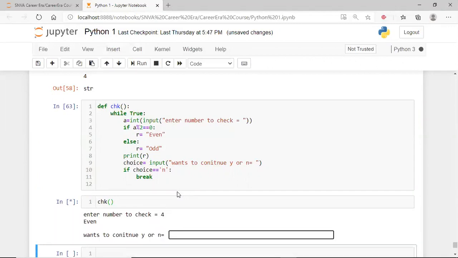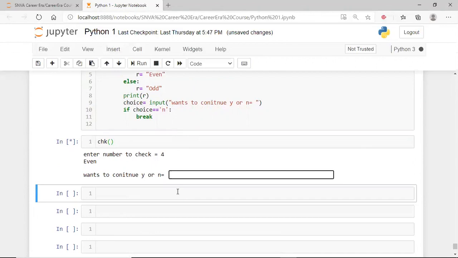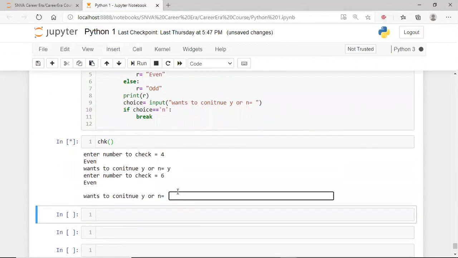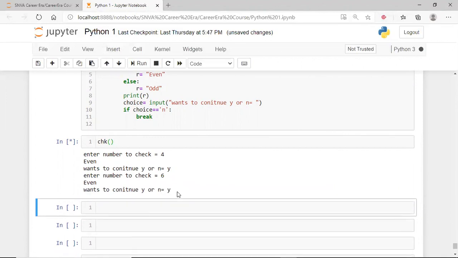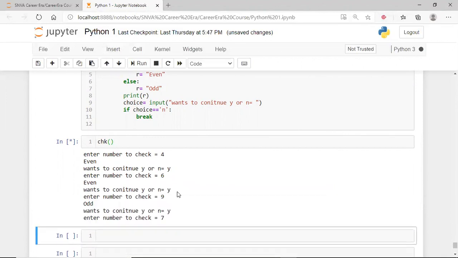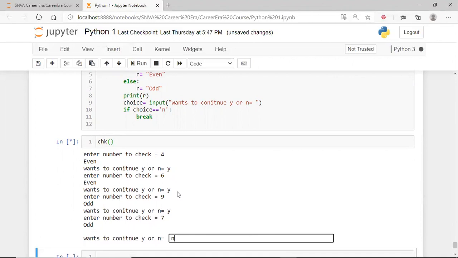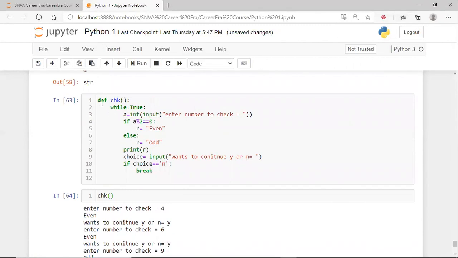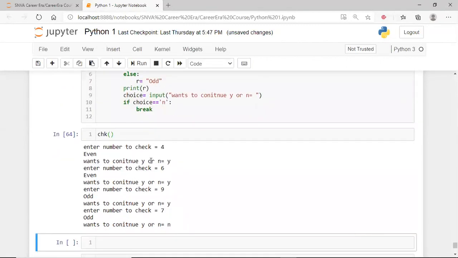So again, checking if you want to continue or not. He is asking this now. Yes, I want to continue. Check 6. Okay, it's even. He wants to check if I want to continue now. 9. Okay, it is odd. Yes, I want to check again. Is 7 odd? Okay, no, I don't want to continue anymore. So I think you got the idea. So just before we do a few tweaks here and there, we get the idea of what to do.